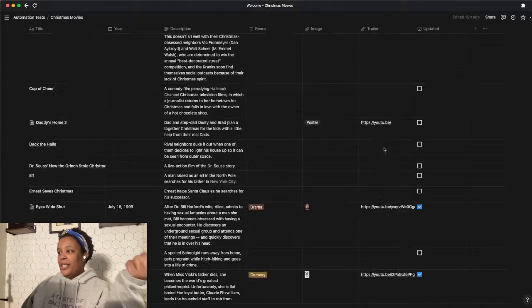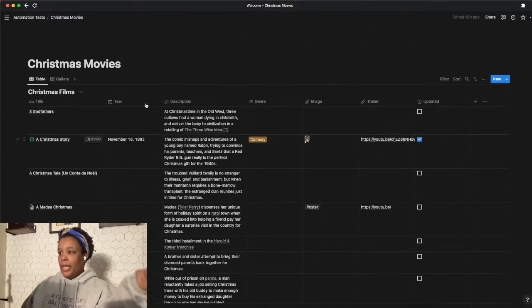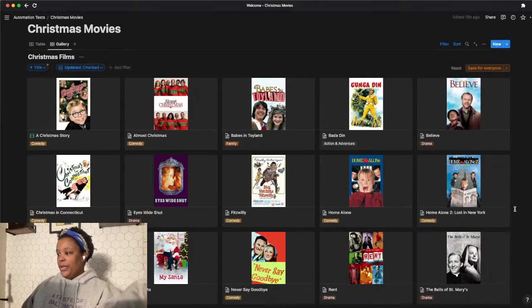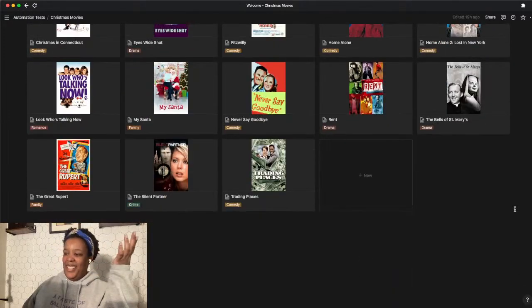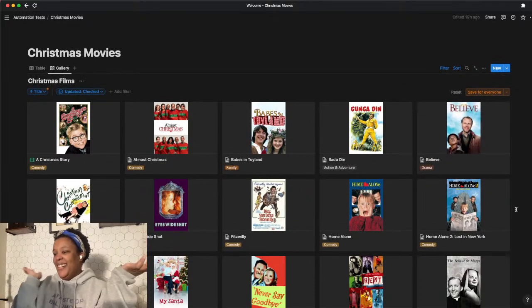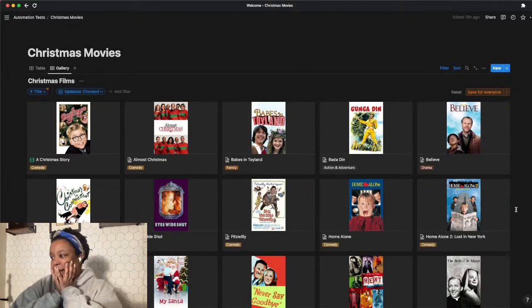All right, so this is what the database looks like. And this is what the gallery looks like of all the movies we've already done. I love this. I love it. That looks awesome. Can we just stop and admire? Just stop and admire. Okay.